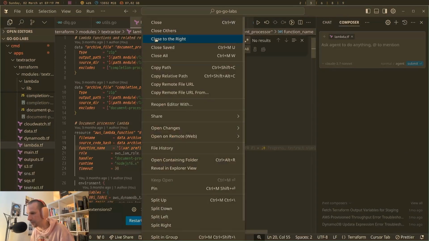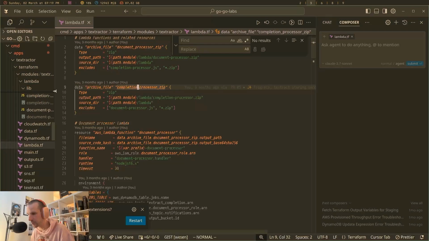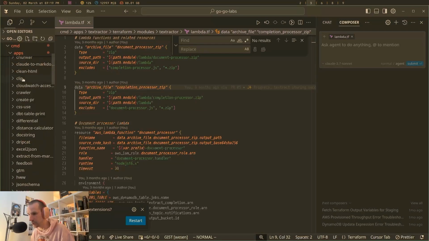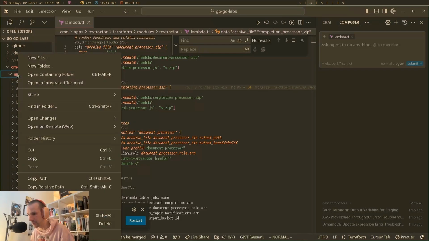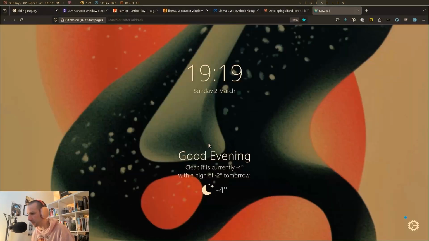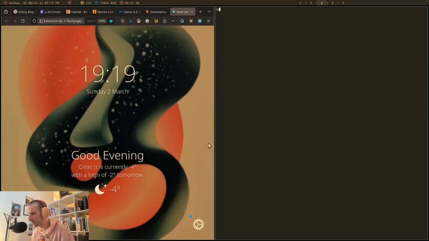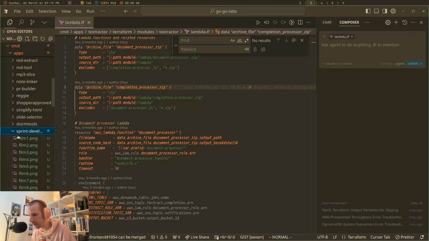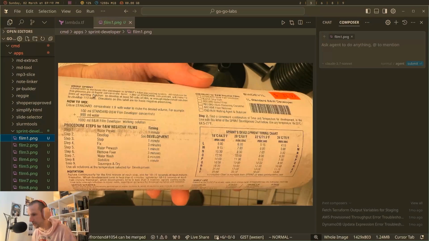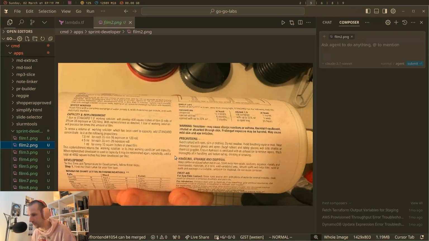I have Cursor open. But first, we're going to do some data cleanup. I am going to go into apps and make something called Sprint, which is just a brand of the developer that I use. I took screenshots of all the instructions on the bottles themselves. I'm going to put this into apps sprint developer. And you will see I now have these images in here that are literally just screenshots or photos of this developer thing, right?